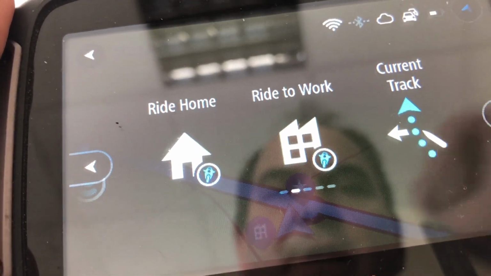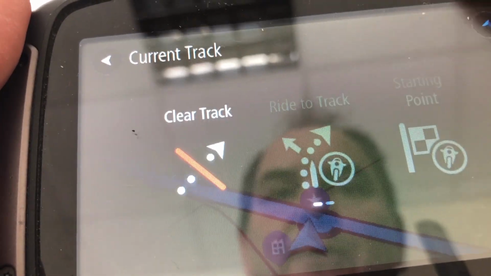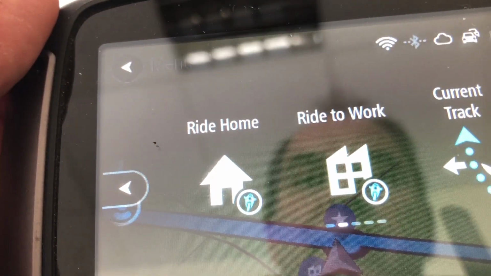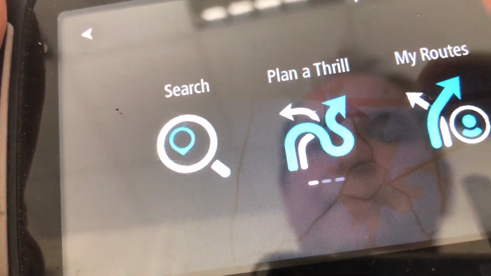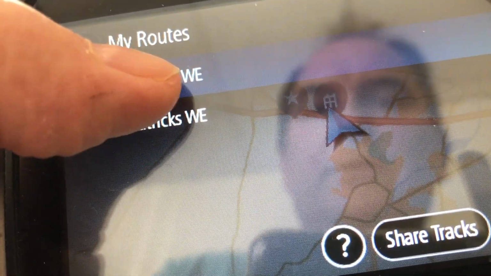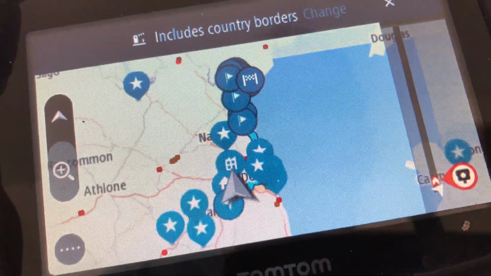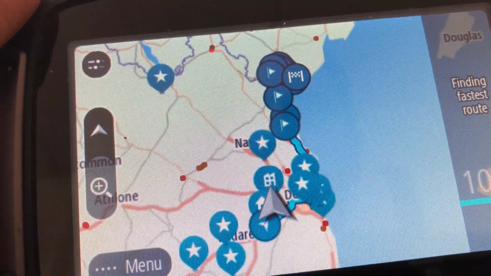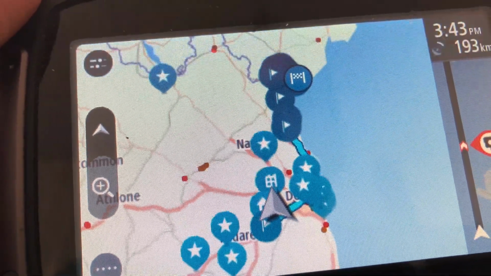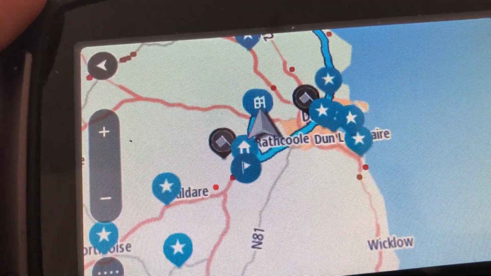Notice when I cancelled my route, this said cancel current route. Now it says cancel current track. So it knows it's dealing with tracks and routes. Cancel current track, clear track. Menu, my routes, pick my route, solid line. Loading, loading, loading. Ride. So here's my route loaded this time, not my track.